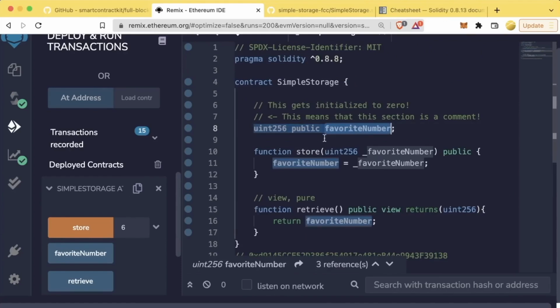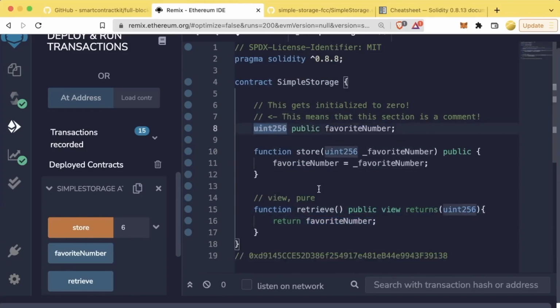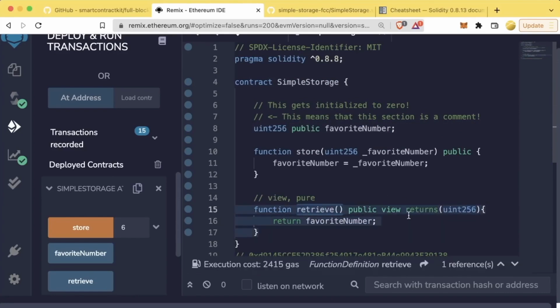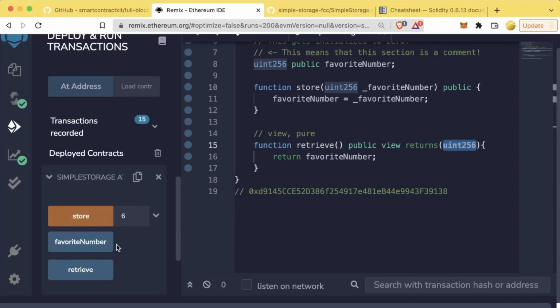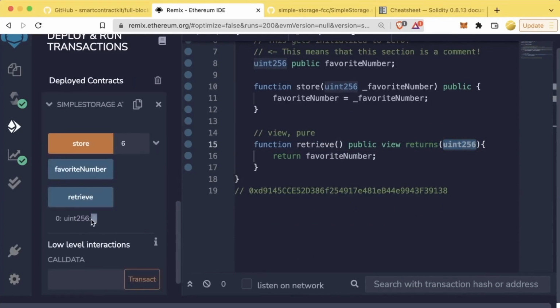And again, our favorite number variable, as long as it has this public visibility, is also counted as a view function that returns a uint256. The returns keyword means what this function is going to give us after we call it. So we say this function is going to return a uint256. When we call retrieve, it's going to return or give us a uint256. This is the result of calling the function. This 6 is the result of calling our retrieve function.